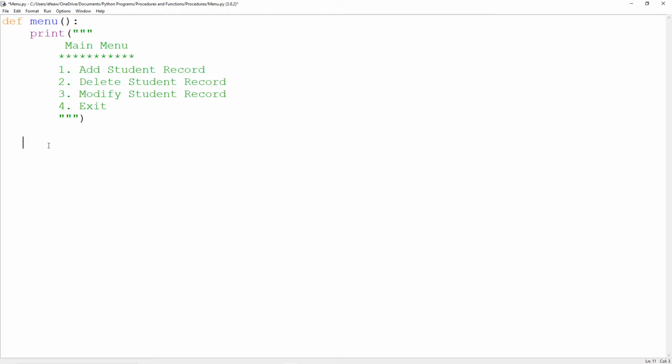I'm going to now create a variable called choice to get the user's input. So I'm going to say choice equals input, please make a selection. And then I'll just let the user know what selections are available.